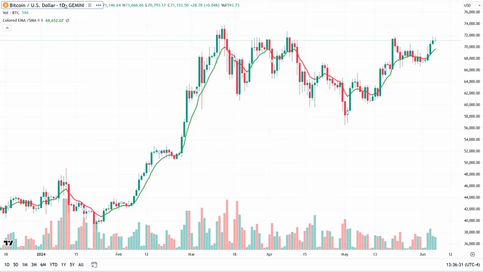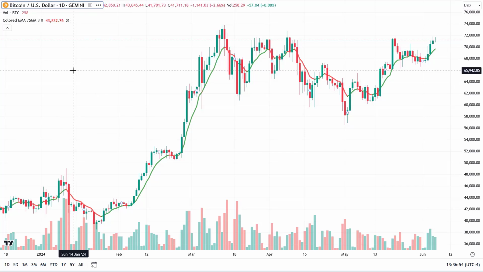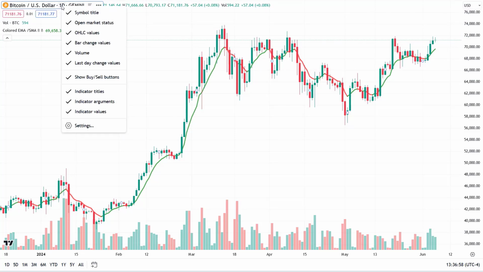Besides the settings menu behind the ellipsis, there is also a menu when you do a right click on the symbol. This opens other options for showing or hiding information about the symbol on the screen. For example, you can now see that everything has turned on and this information is visible on the chart here. But we can also choose to hide this information and make the screen less cluttered with information.